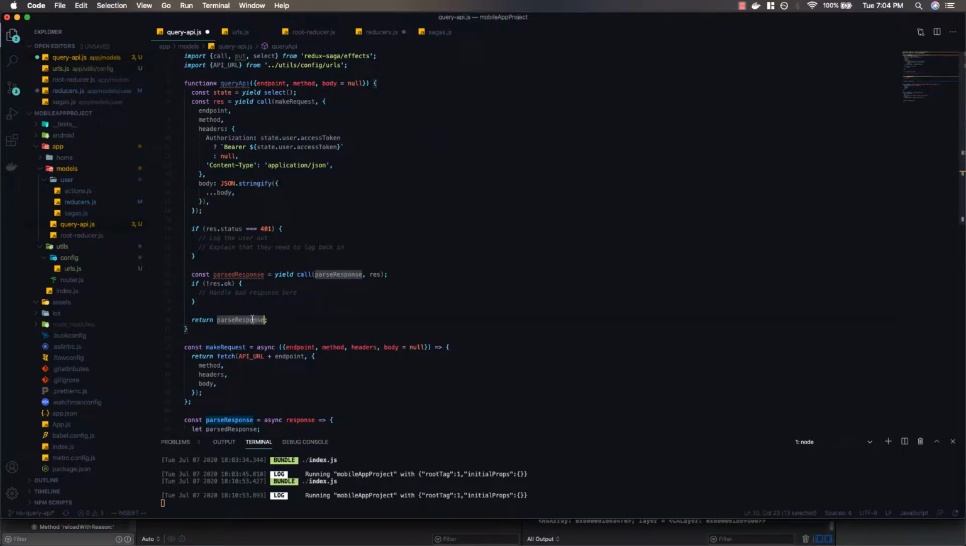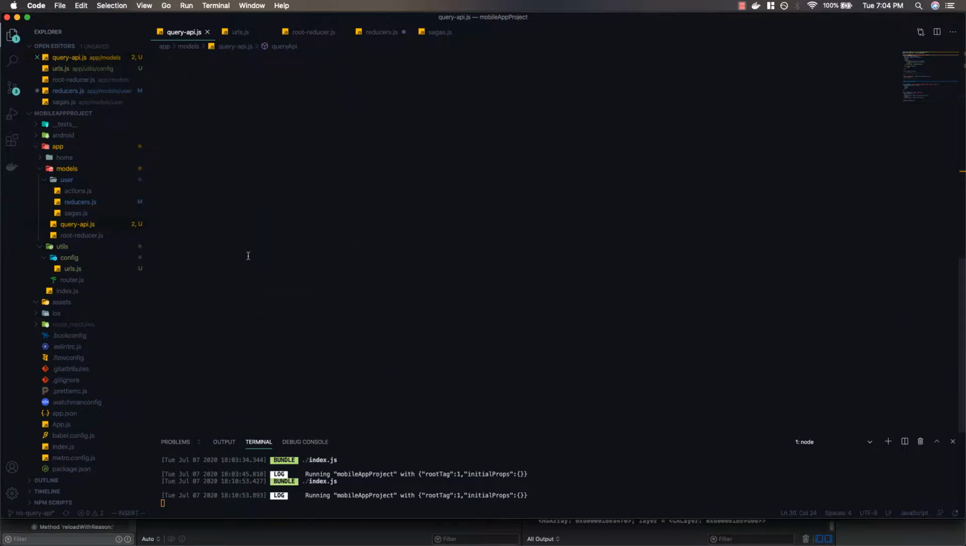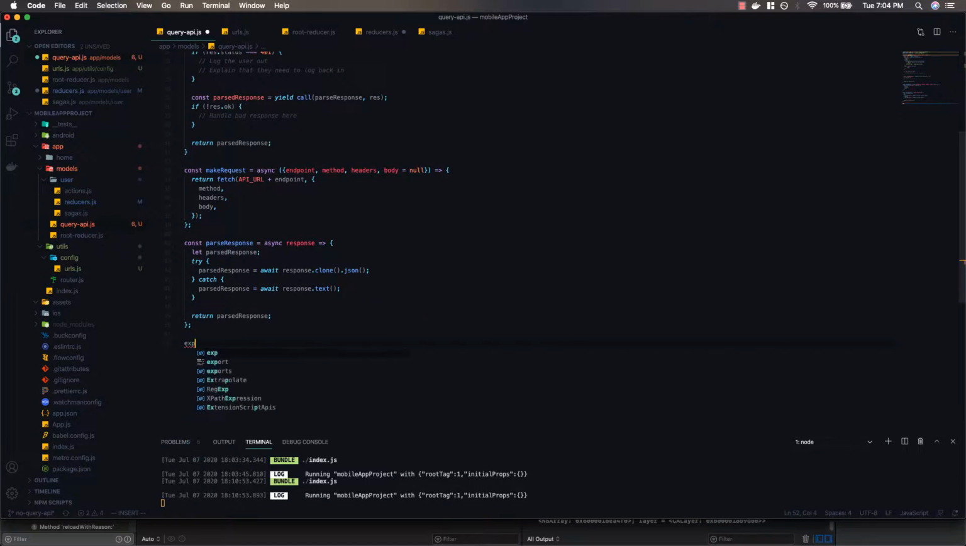And I can see here that I actually need to return the parsed response. We save, and this is good to go. So I'll go ahead and export the query API function.